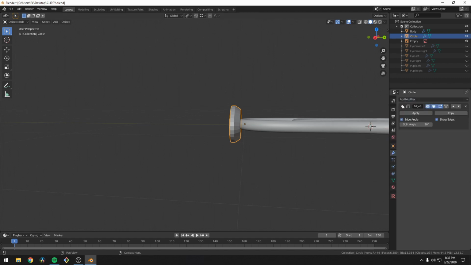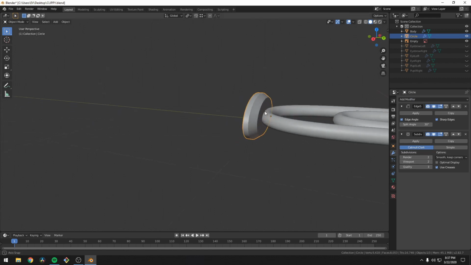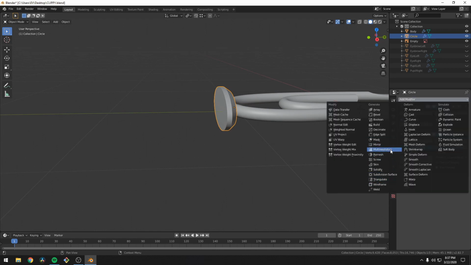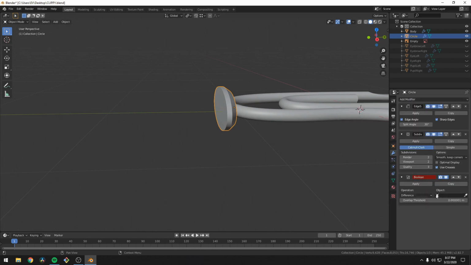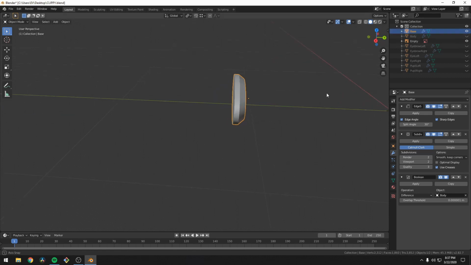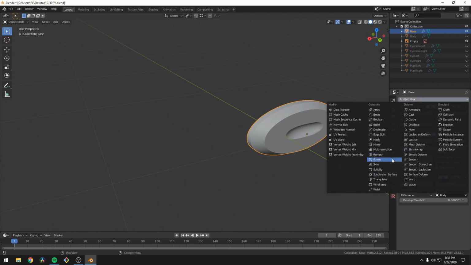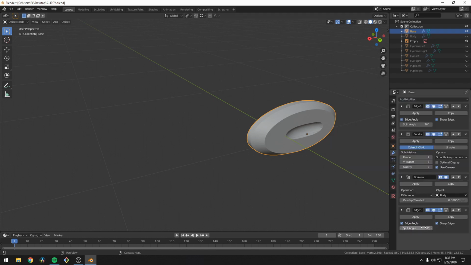Now we're going to go through the same process that we did for all of the other bodies. We're going to add an edge split, and we're going to add a subdivision surface, which will give it nice sharp edges, but also a decent amount of geometry for printing. We're also going to go through and give it a Boolean, and we're going to remove the body from the base. So under Boolean, you need it to be difference, and the object will be body, and that will hollow out a little spot for the body to recess into the base. You might also need to add another edge split in here just to make these edges look a little bit nicer.